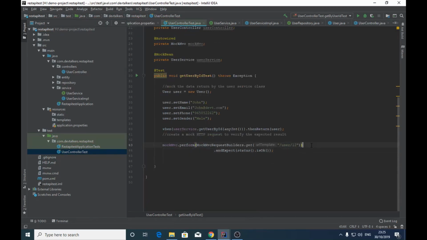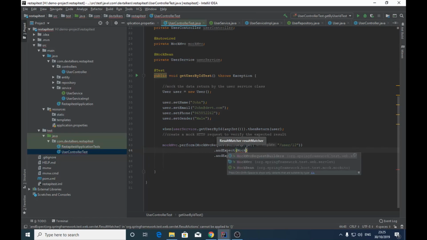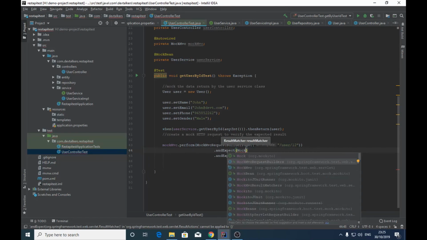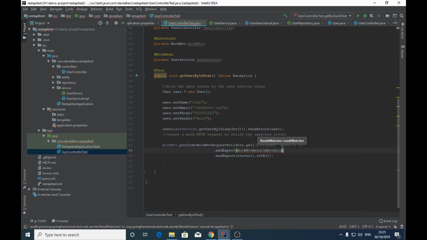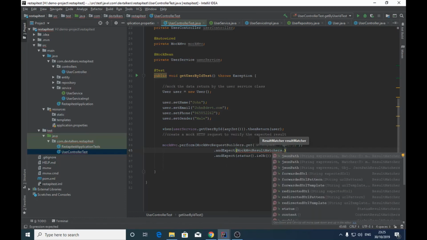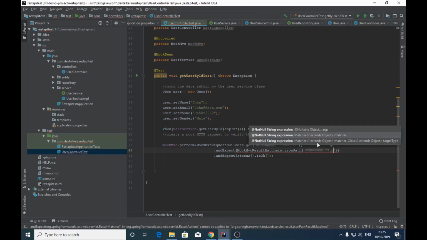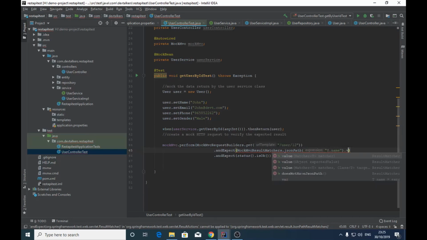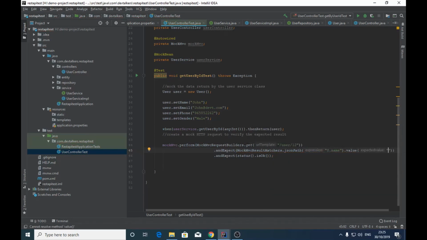Along with the status code, we also need to verify that the response returned by this API matches the mocked user data. So let's do that. We will say dot and expect. We will use the class MockMvcResultMatchers to match the response data, the property name, and this should equal John.